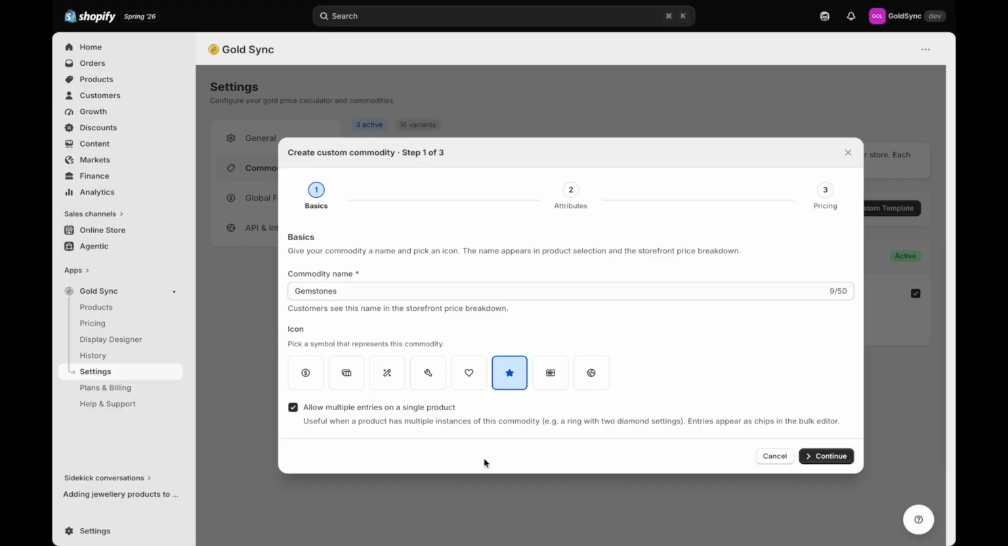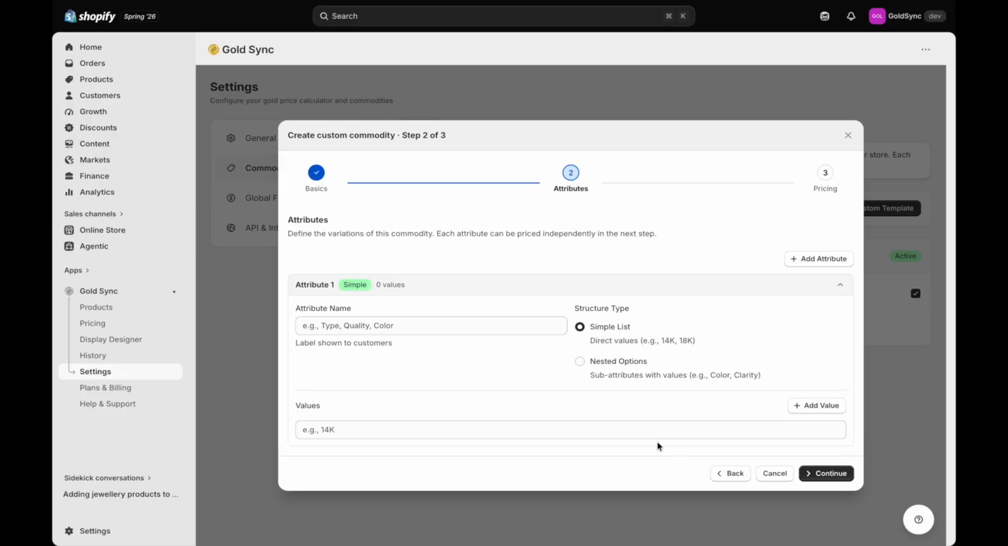Also select allow multiple entries on a single product. So suppose a ring has 2 diamond settings, you will be able to add them. For example, with gemstones, one ring might have 2 or 3 gemstones. So this option enables you to add multiple entries on one particular product. Once you go next, you will have to select what kind of attributes the products will have.